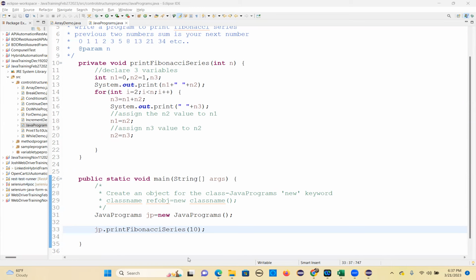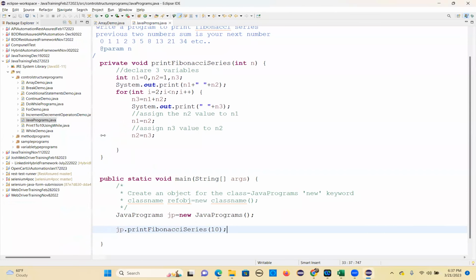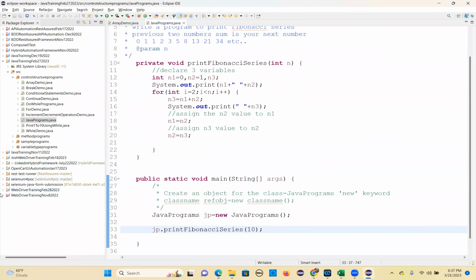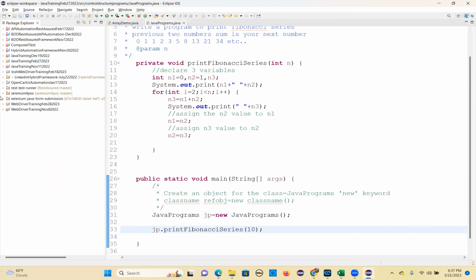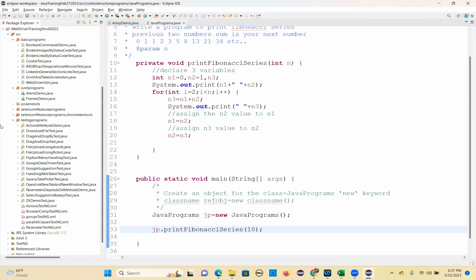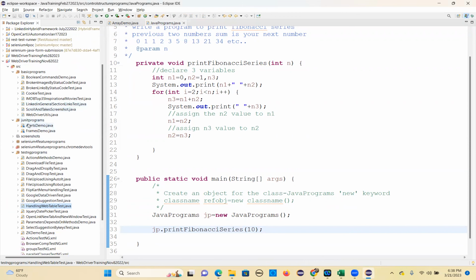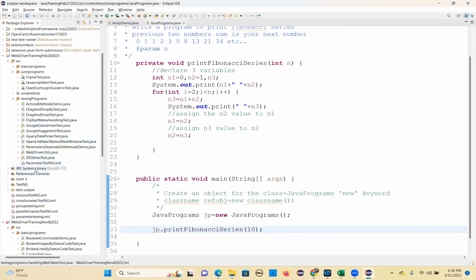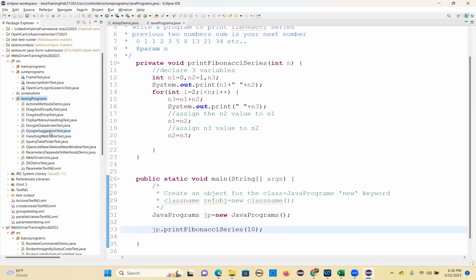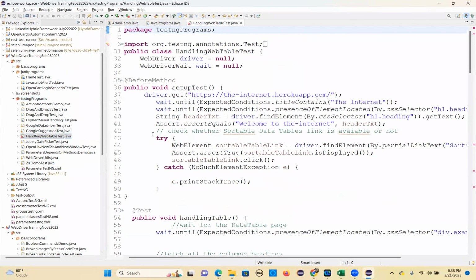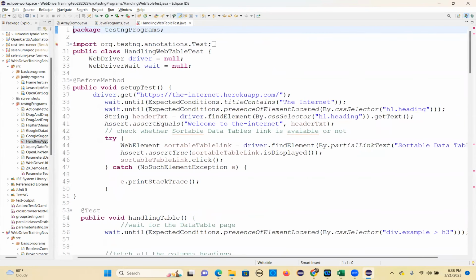So let me share the code. We have web tables. I'm using this handling web tables concept on the Heroku app website. So use that Heroku app website, so that it will be very useful for you. But we are seeing a lot of errors. We'll see what the errors are so we can fix them.